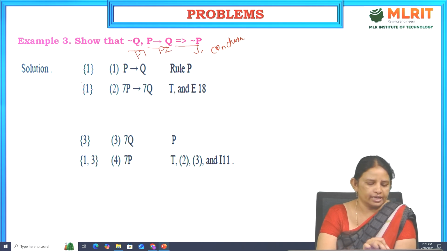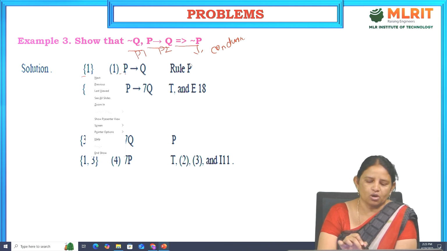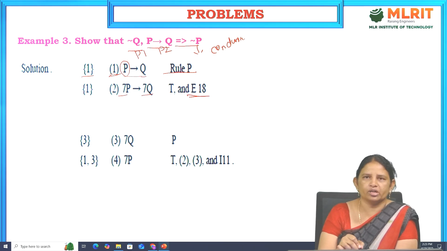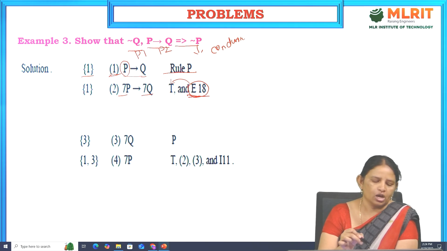Okay. So, take step number 1 again. That is implication number 1, P tends to Q. P tends to Q is already present in the set of premises, so we call it rule P. For the same set of premises, we are going to apply E18. In the case of P, we take negation P, and in the place of Q, we take negation Q according to E18. It is derived by applying the equivalent law of 18, so we call it rule T.